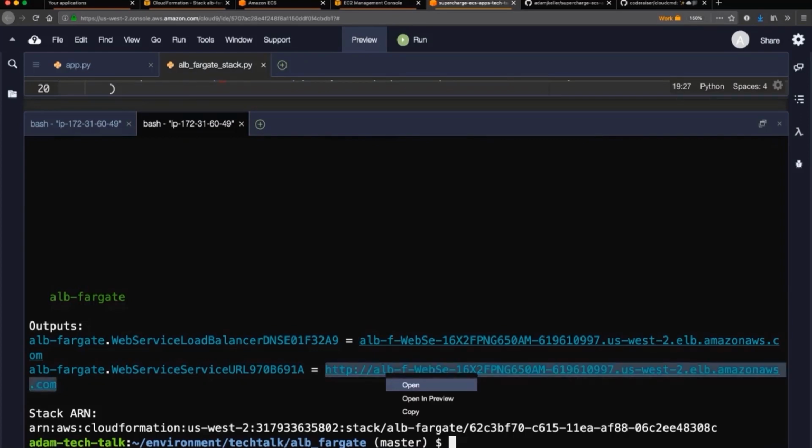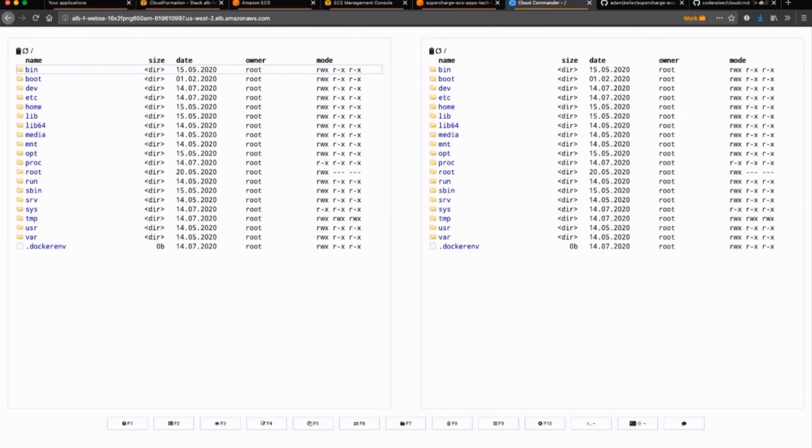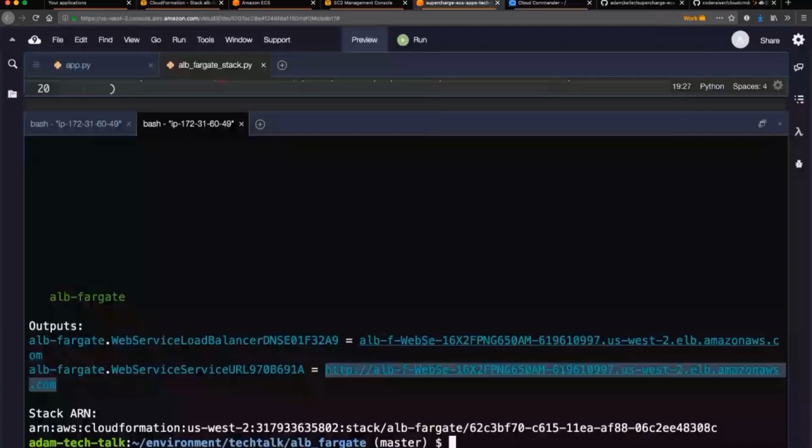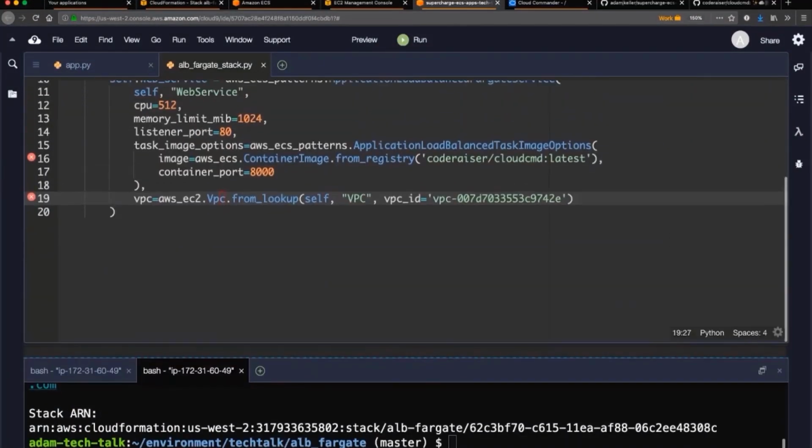So if I click open, there it is. I launched a container based off of a container image called Cloud Commander. It's an open source cloud file system. But here you have it. So with how many lines of code was that? I want to say 10, maybe a little more.